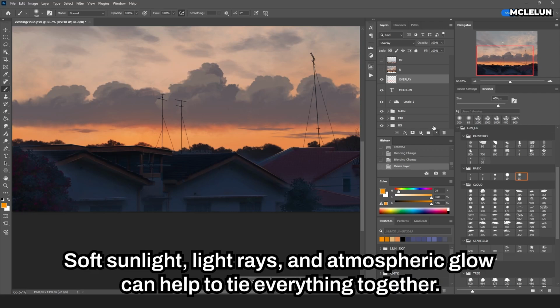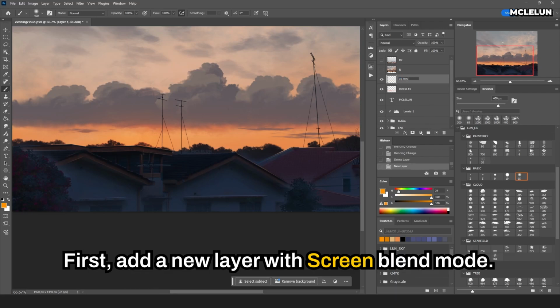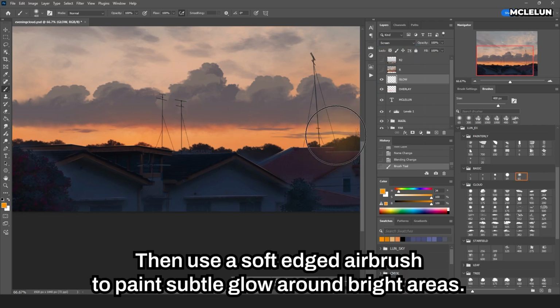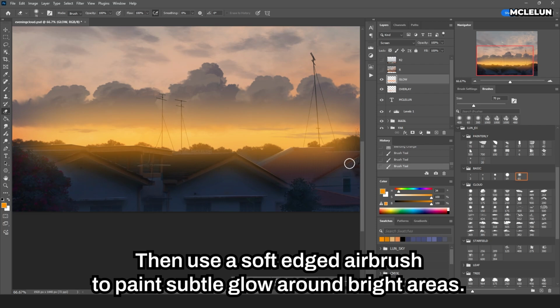Soft sunlight, light rays, and atmosphere glow can help to tie everything together. First, add a new layer with screen blend mode. Then use a soft edge airbrush to paint subtle glow around bright areas.